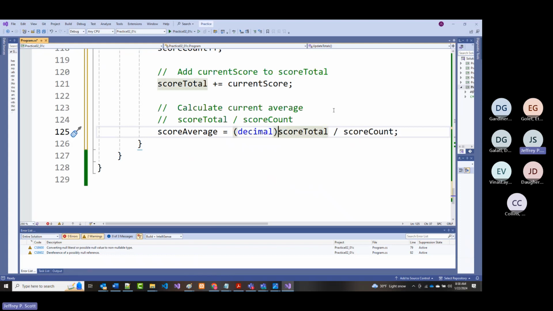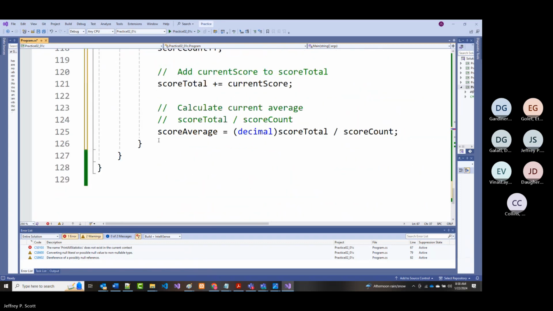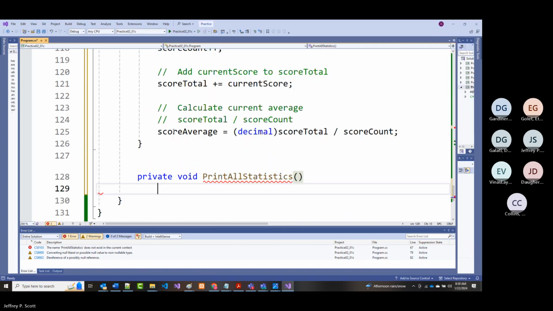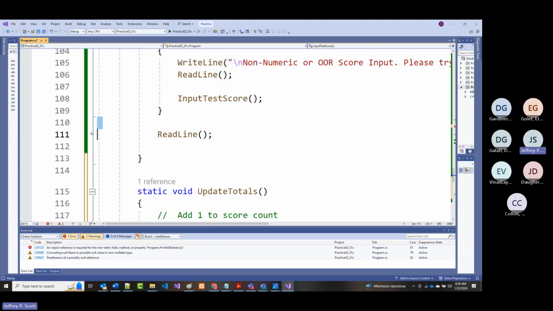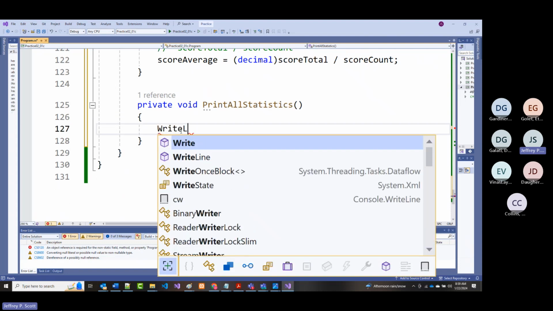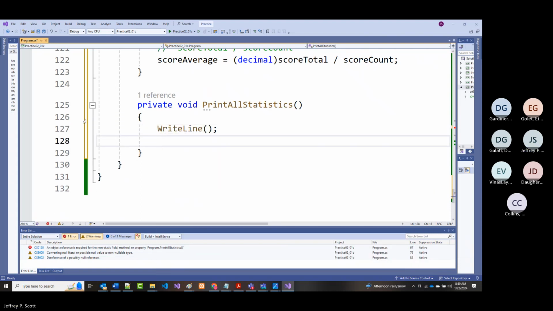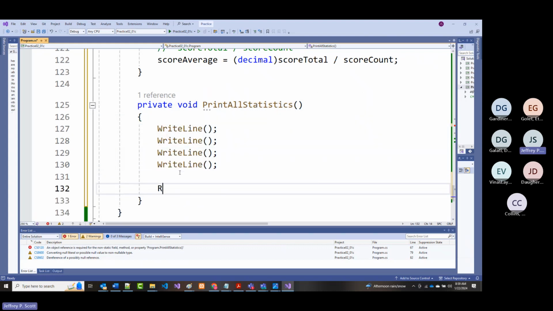All right. Now there's one more thing, and that's print all statistics. Again, this is 5 lines long. Then we're taking our first break. All right. And we're going to have 4 write line statements and then a read line. So I can now remove that read line that I put up here before. All right. And I'm going to put in 4 write line statements. And then our read line.